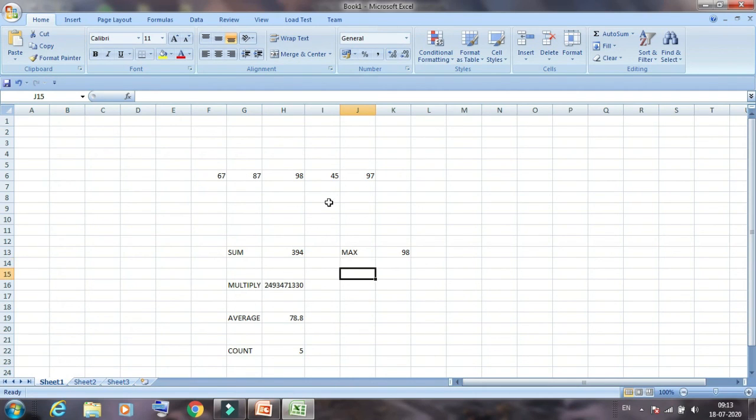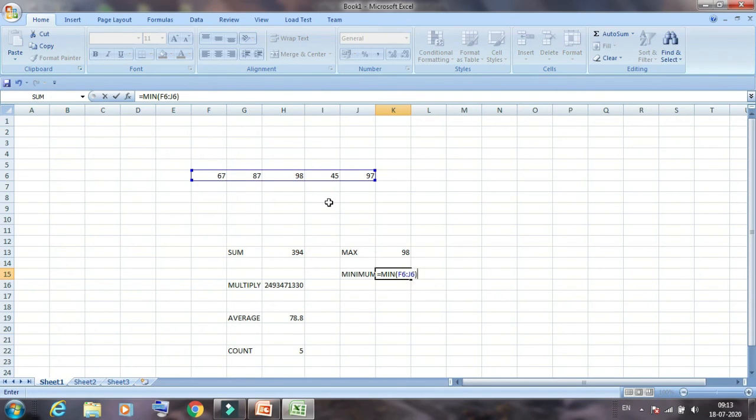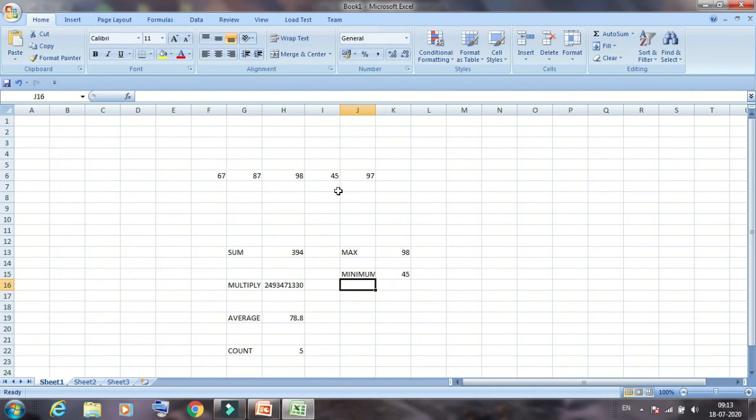Then we will discuss how to find the minimum value. Here we write minimum and apply the formula. Equal, then the function name min, then bracket, then the first cell address F6, colon, then J6, and press enter. This is the minimum value of the given data. 45 is the minimum value of the given data.